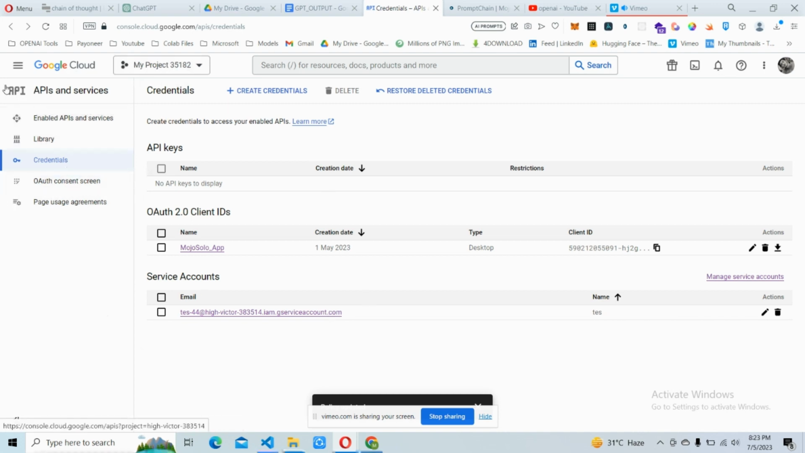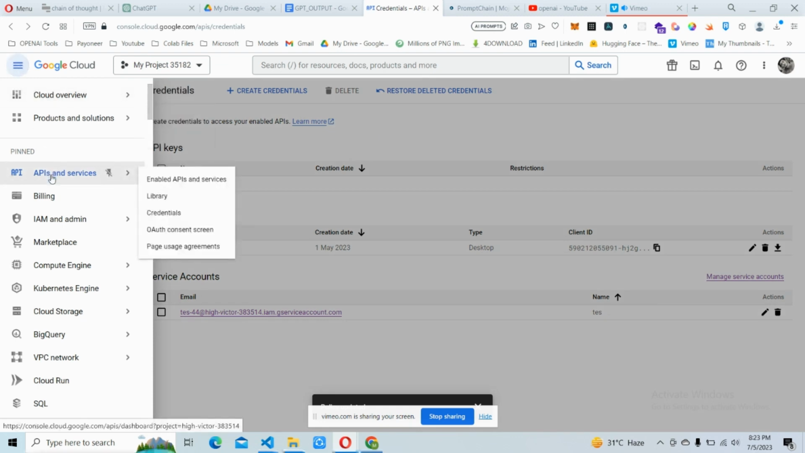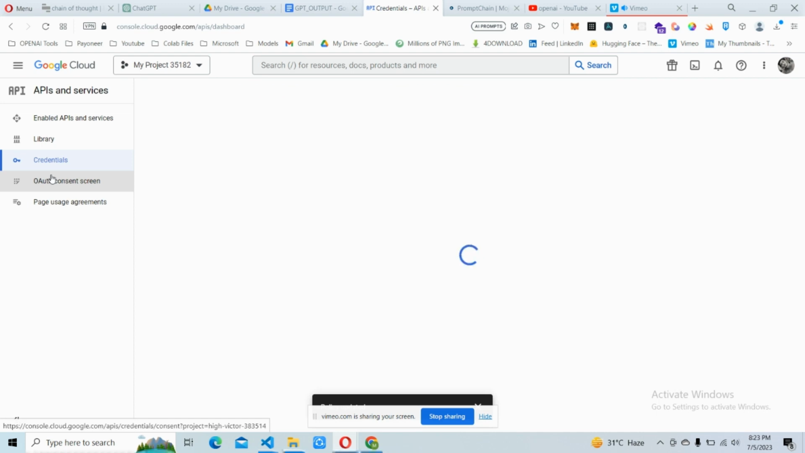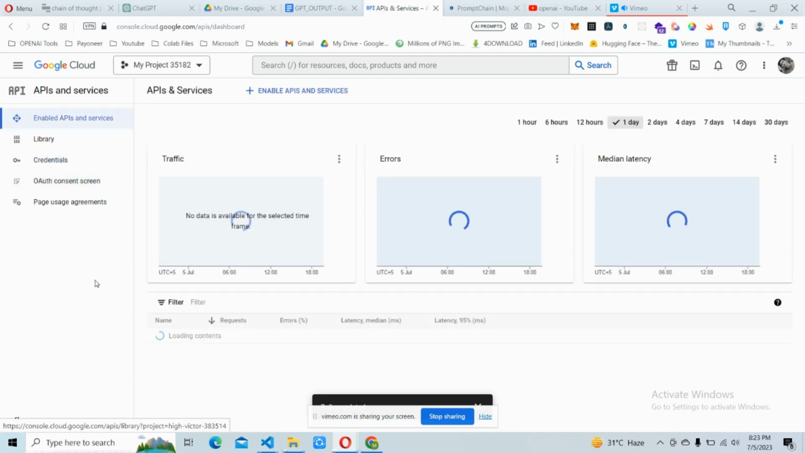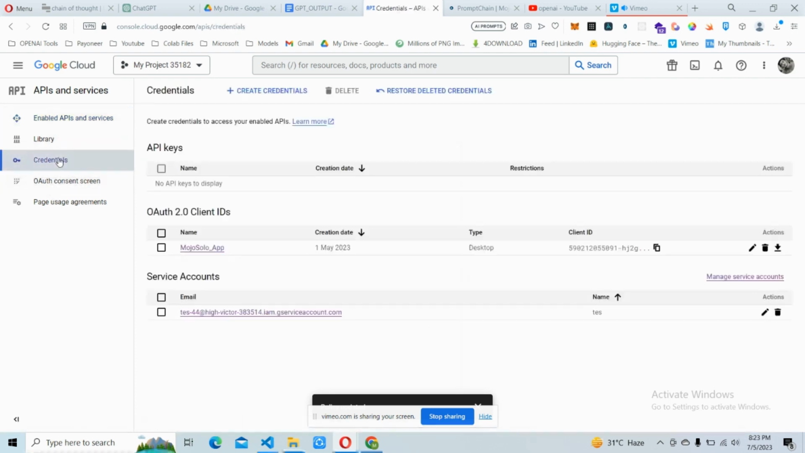The first step is to go to your APIs and services section. Under the APIs and services section, we go to the credentials part, and that is the main thing.